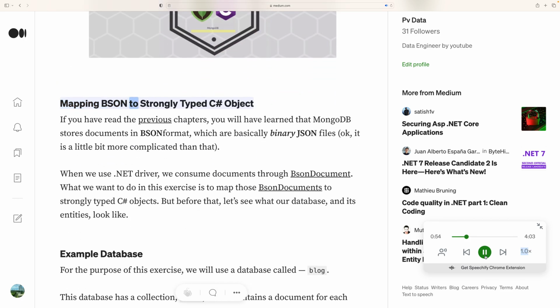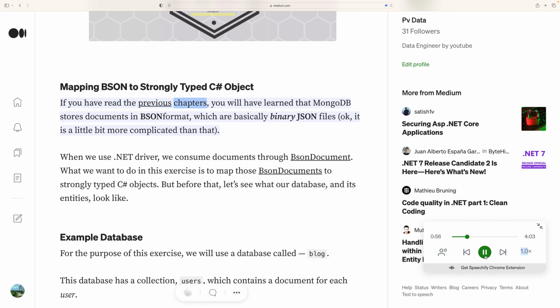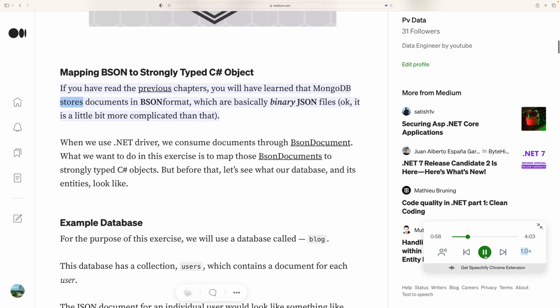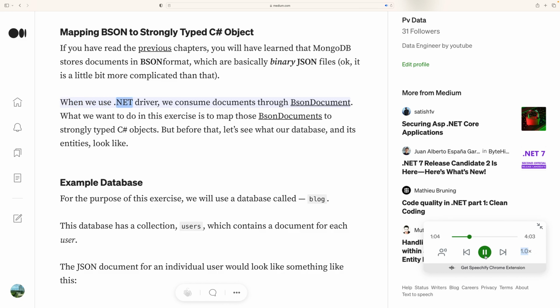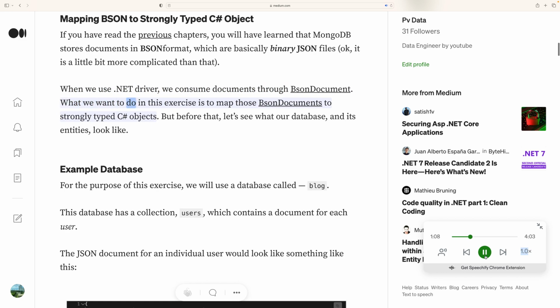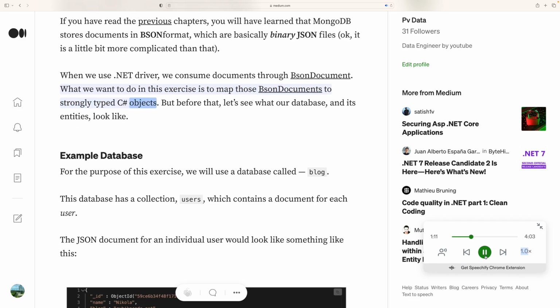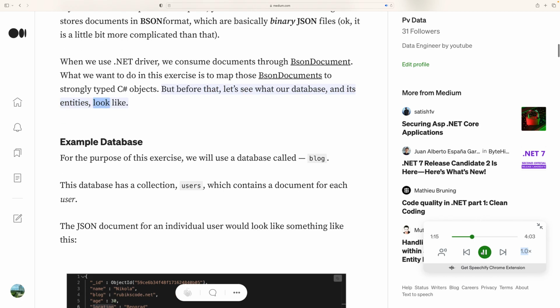Mapping BSON to strongly typed C# object. If you have read the previous chapters, you will have learned that MongoDB stores documents in BSON format, which is basically binary JSON. Okay, it is a little bit more complicated than that. When we use the .NET driver, we consume documents through BsonDocument. What we want to do in this exercise is to map those BsonDocuments to strongly typed C# objects. But before that, let's see what our database and its entities look like.